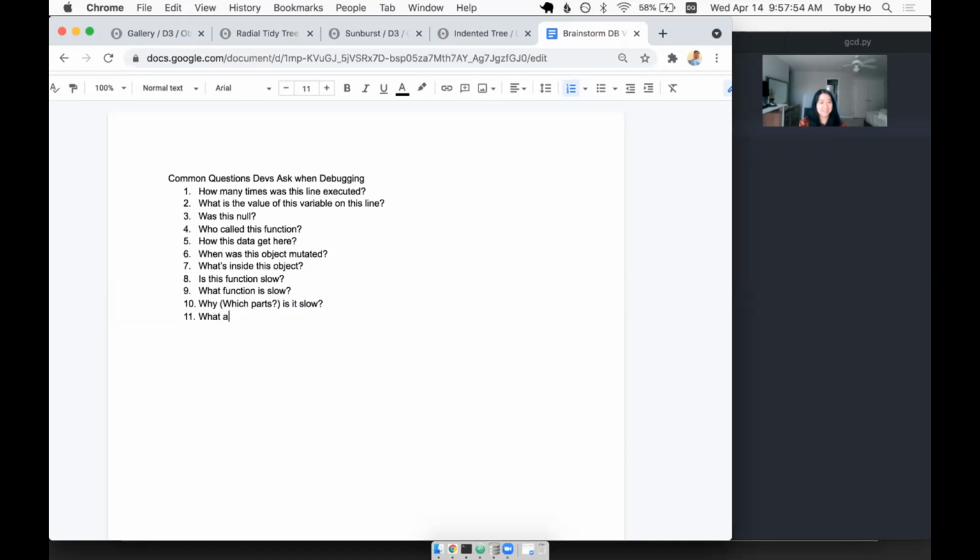Okay, what other things are happening while this is happening? Is there a race condition? Or another way to ask the race condition question is like this: did that happen before this, or which one happened first? Okay, the infinite loop.